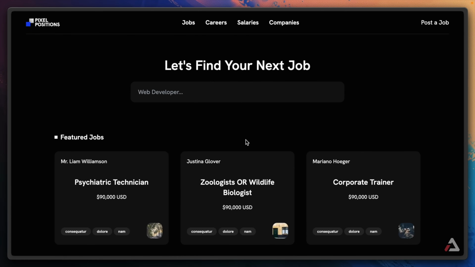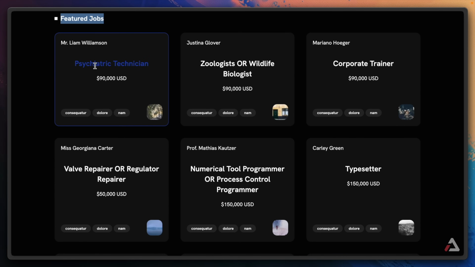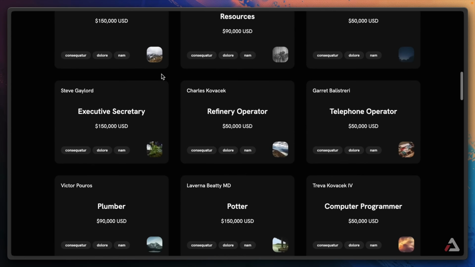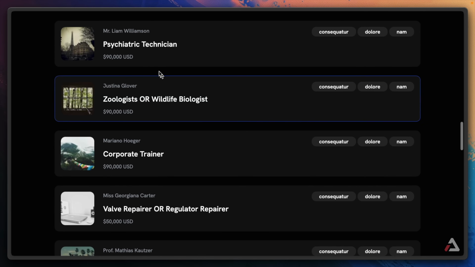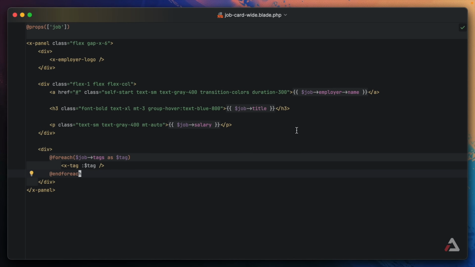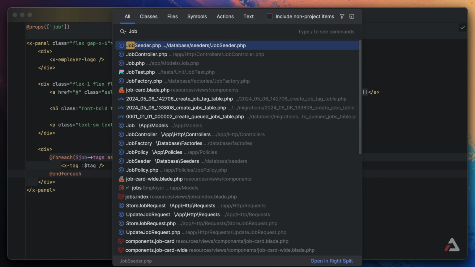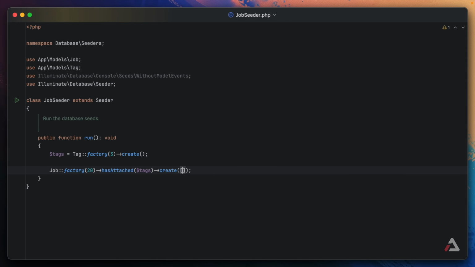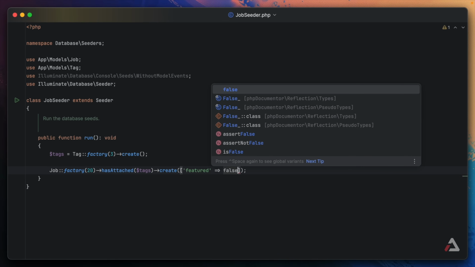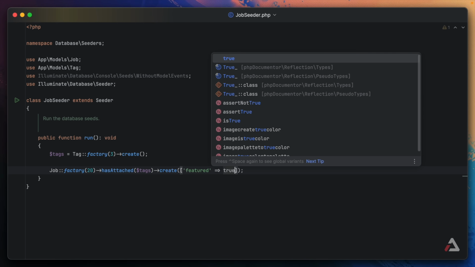Okay, so the last thing I can fit in here is featured jobs. Right now, we're getting the exact same collection. So notice the first one is psychiatric technician. And then if I come down here to recent jobs, we see the exact same thing. There's no distinction between a featured job and a non or unfeatured job. Let's do this. I'm going to come back to our job seeder. And we know that in some cases, we could set featured to false, and other cases, featured to true.